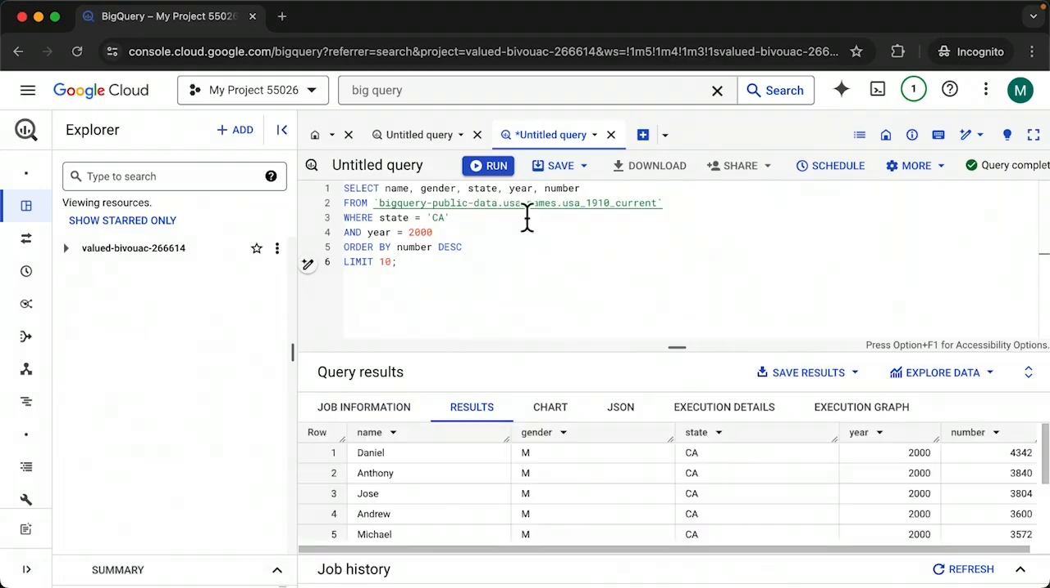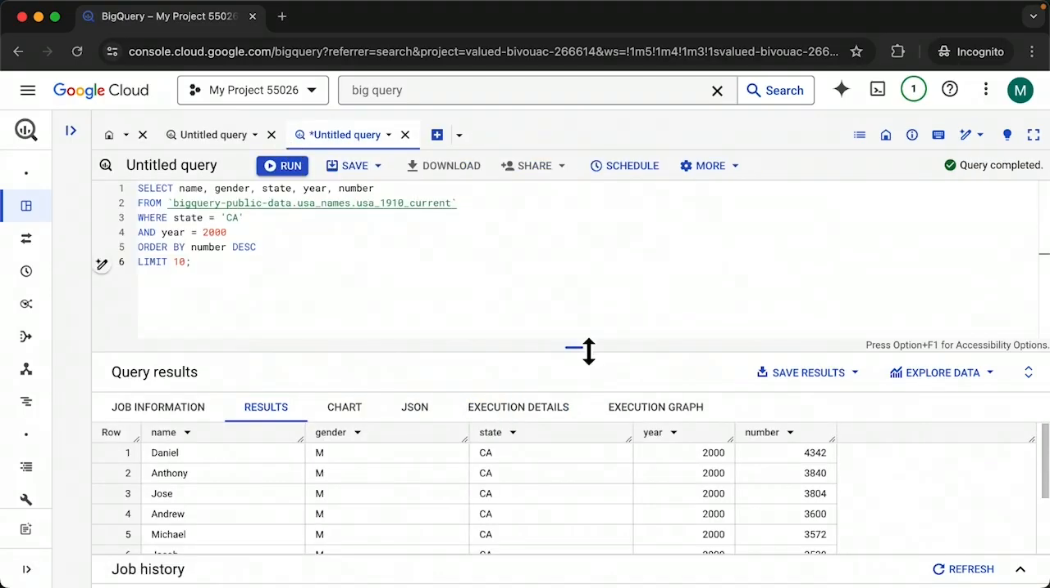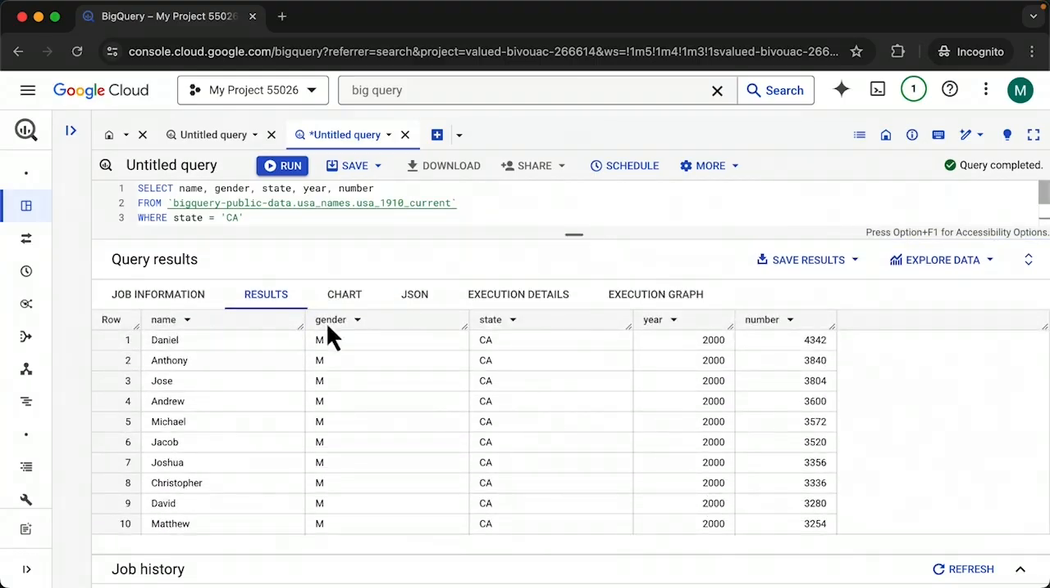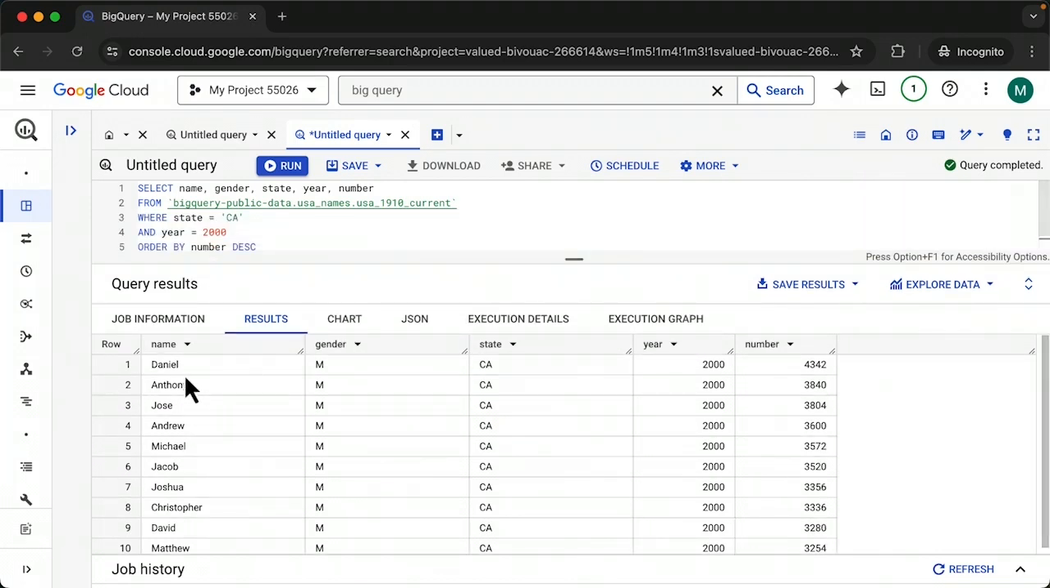And if we click run at the very top of our page, you can see right here that we have the top 10 names in the year 2000 in California. So we can see here that these are male names. These are the top ones in the year 2000.